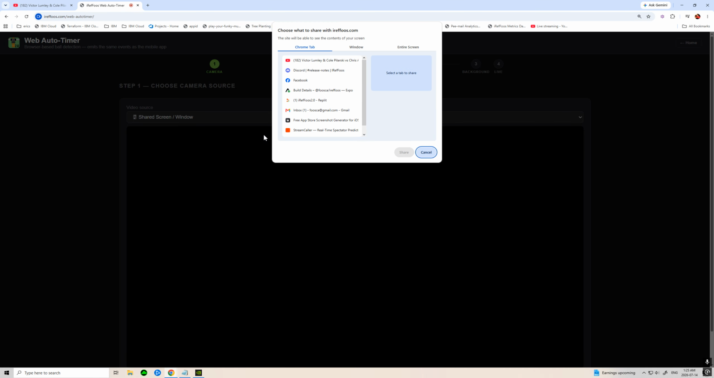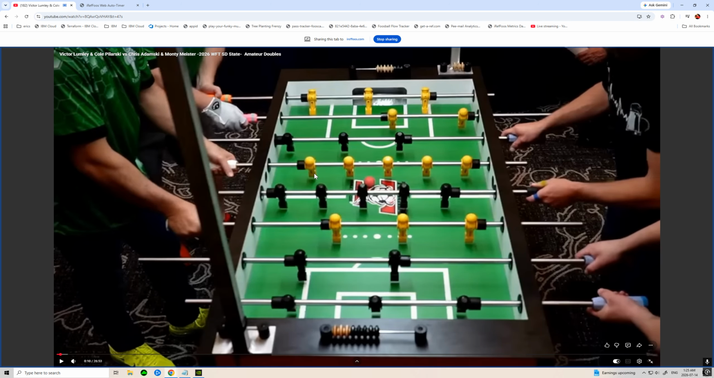Let's get it to reset. So I'm going to select that YouTube video screen. It's a browser tab, so I've selected it. I'm saying to share it. You want to make sure this is full screen. Get all the advertising stuff or the comment sections out of the way. Make the table as large as possible. It doesn't have to be, but it just helps.